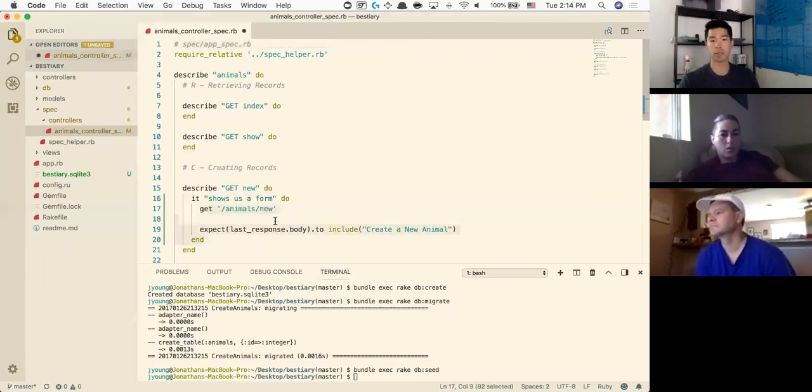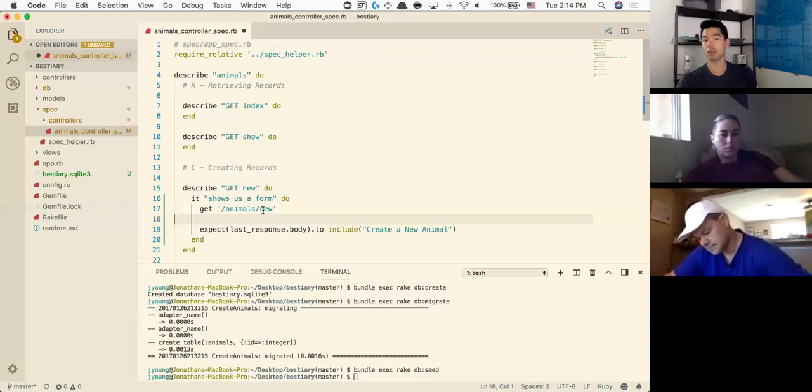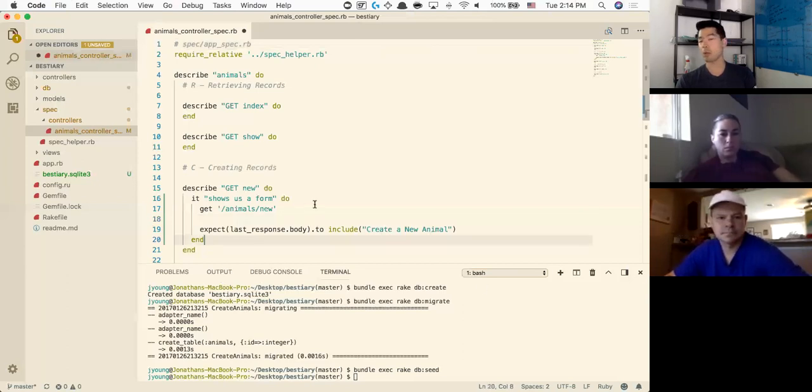So indent. So whenever anybody makes a request to GET /animals/new, I want there to be a form on the page that says create a new animal. Fairly simple. We're following the given-when-then. I don't need to do anything to visit this particular URL, so I don't have a given.